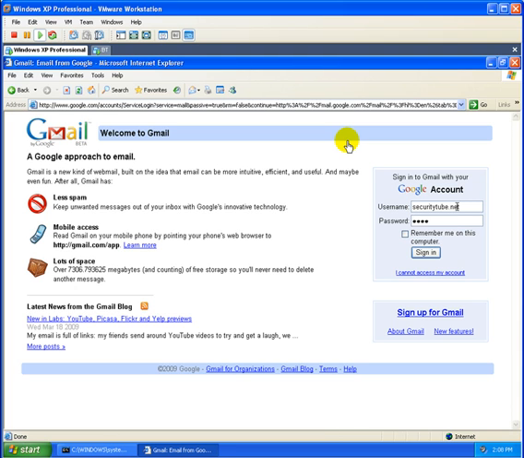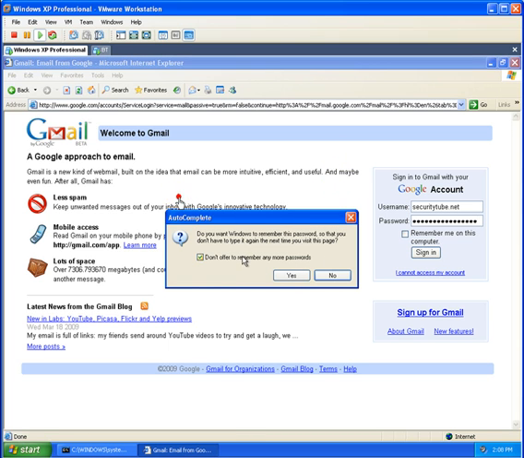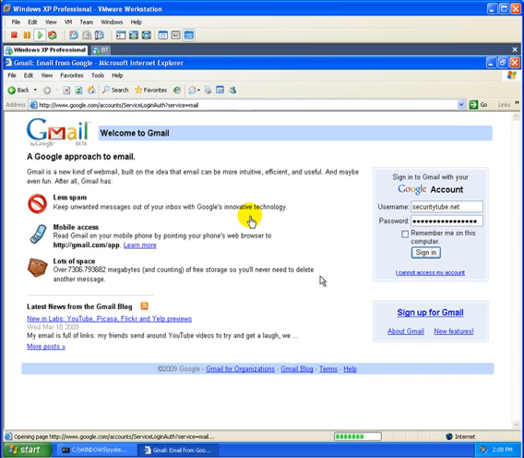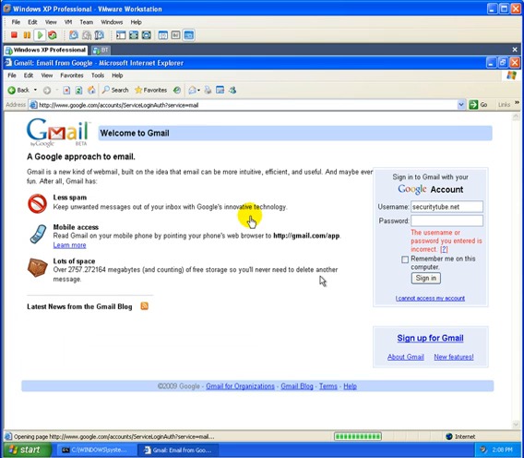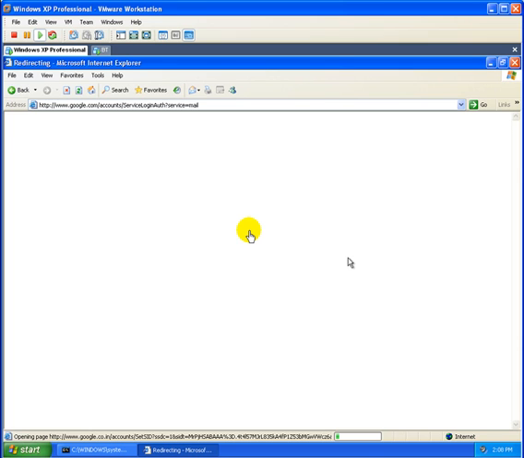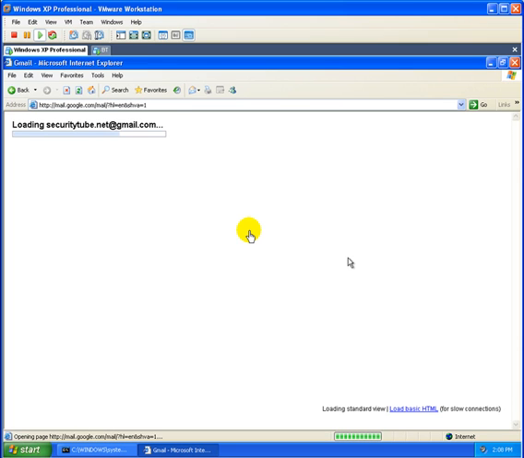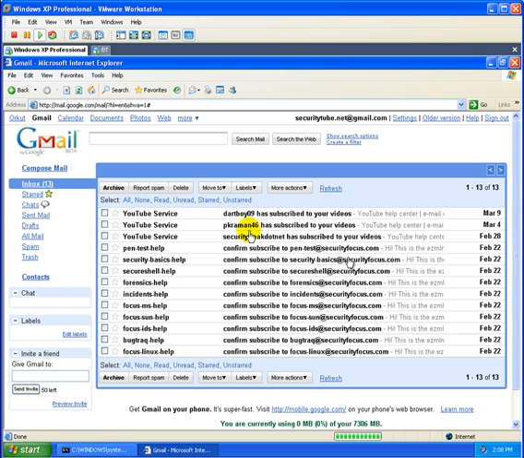Right, so let's now quickly try logging in and checking if one can steal the password. So I'll use a username called SecurityTube.net. It's a dummy username which I've created, and the password is SecurityTube demo. Let's sign in. Well, we don't want to remember passwords. Okay, I think maybe I mistyped something. Sorry about that. Let's retype that. And as we can see, we managed to successfully log in.